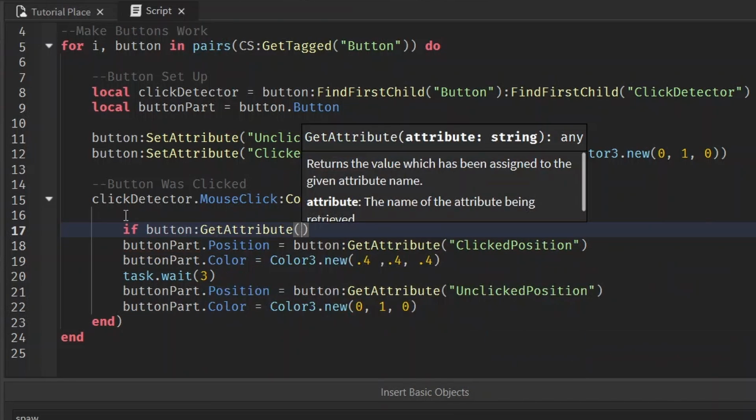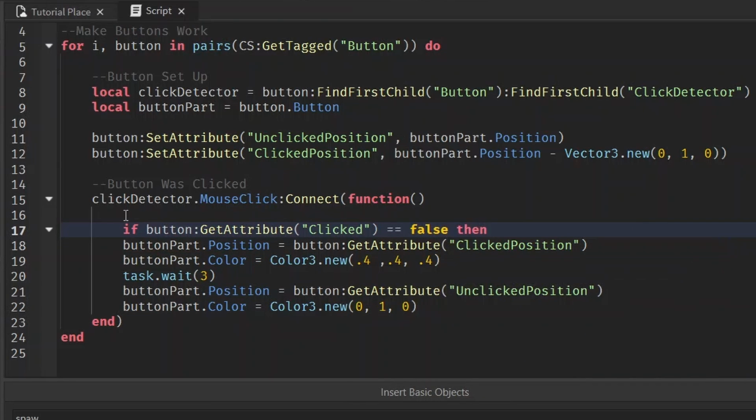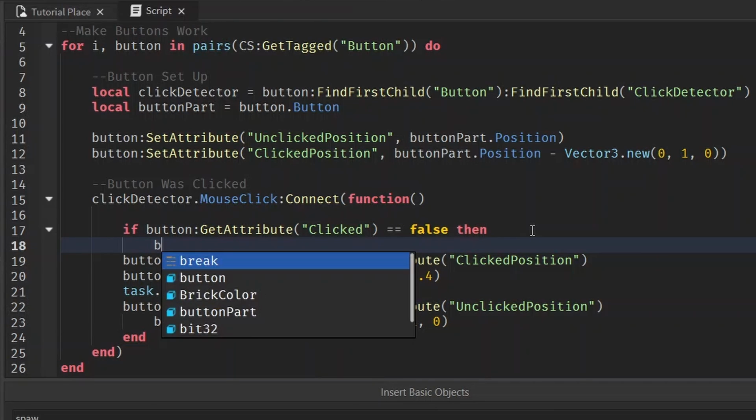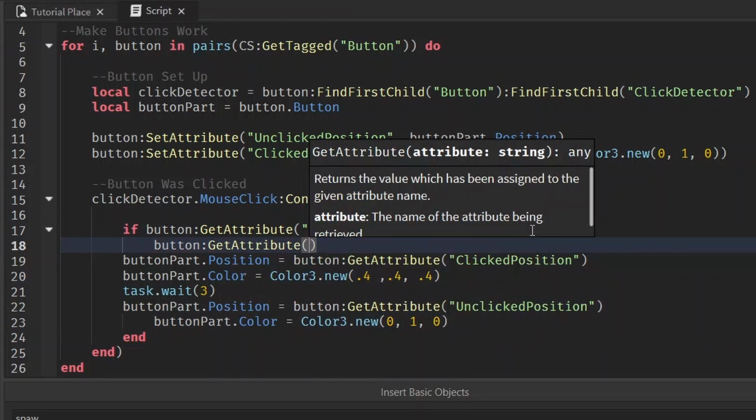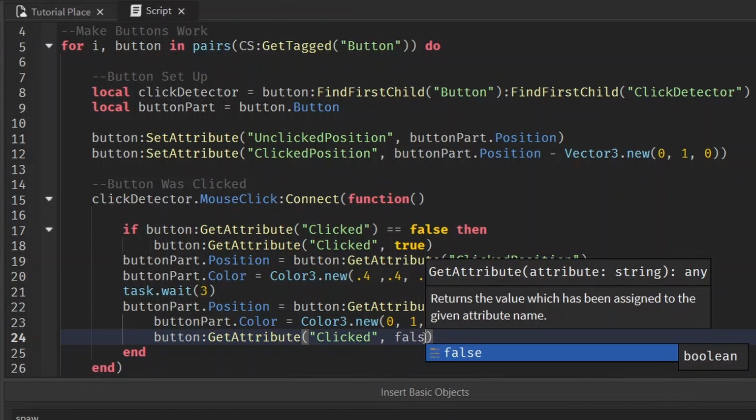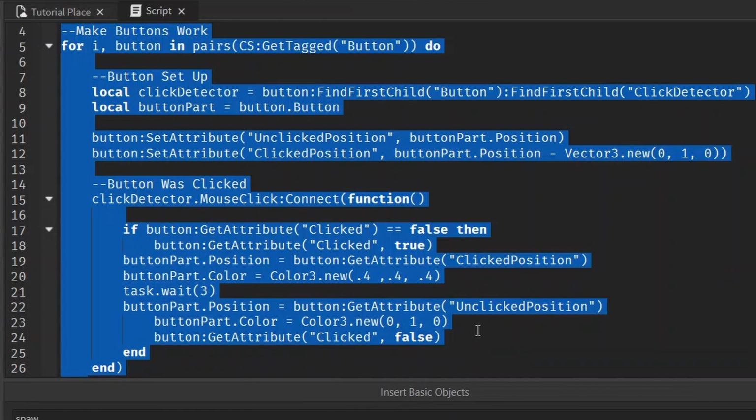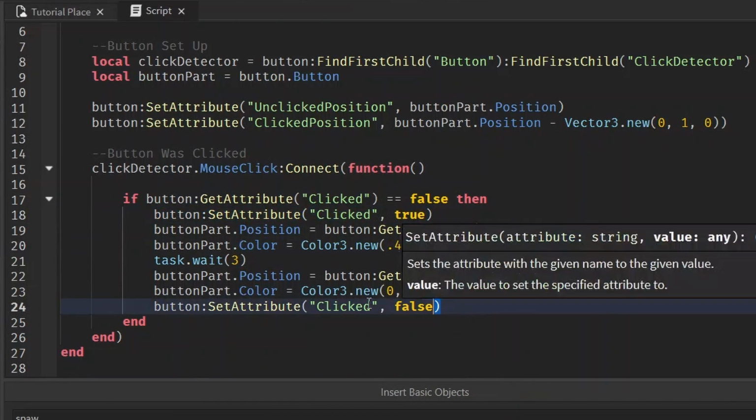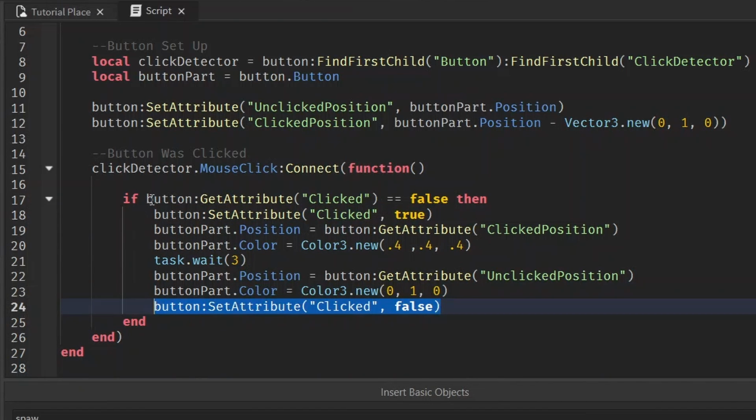If button get attribute clicked is equal to false, so if the button has not been clicked yet, then we can click it, and we can change the button's attribute to turn clicked on. And then after all is said and done, we can change it back to false so that the button can be clicked again. Whoopsie daisy, I meant set. Set, because here we're setting it to true and setting it to false. And it's get when you want to check it.